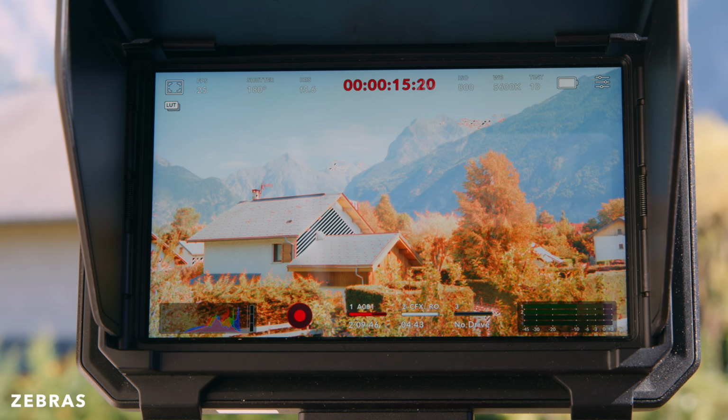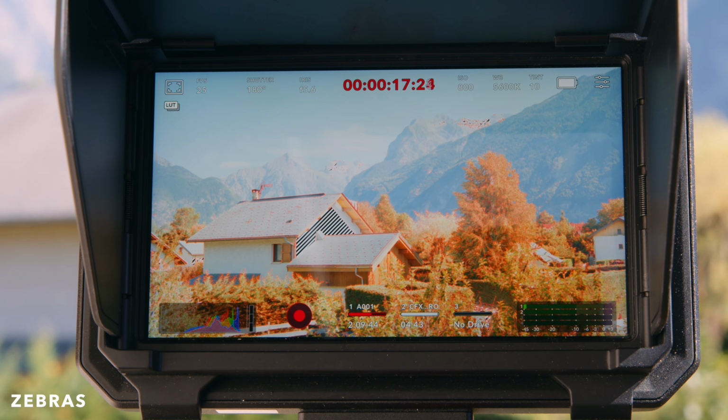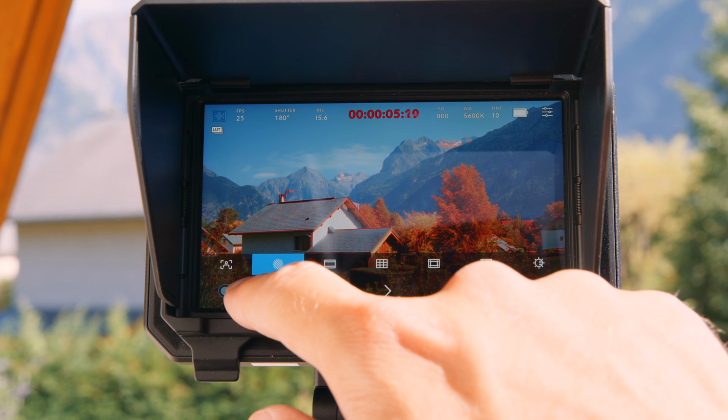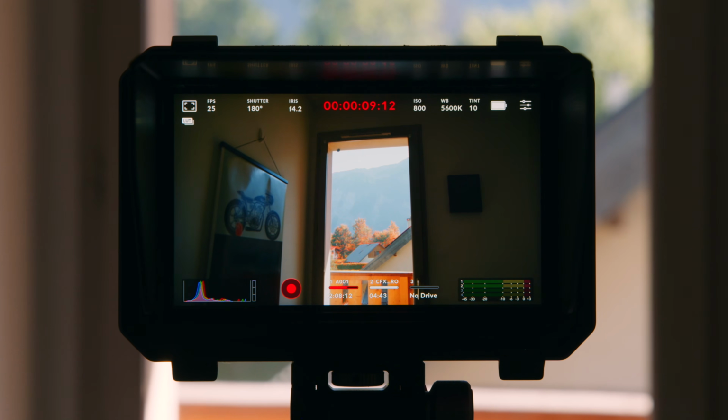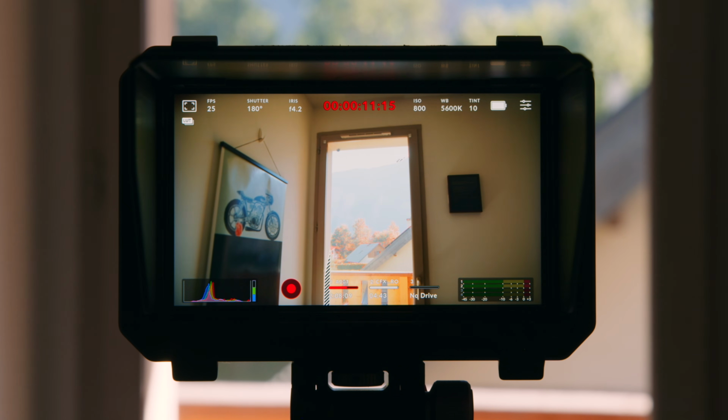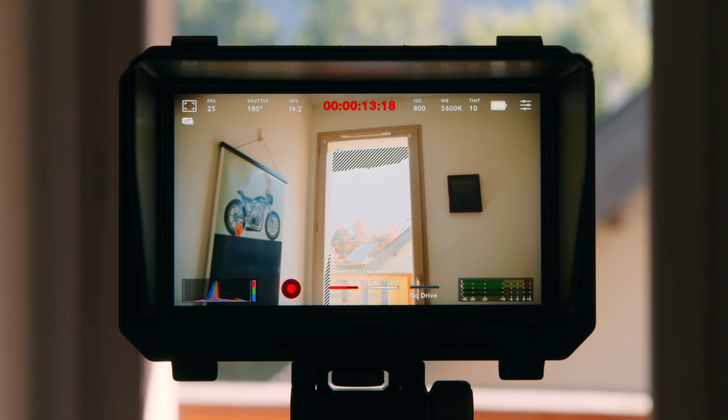Then I also have my zebras, set to a certain amount depending on the shots. It could be 90% or less, and it really depends on the scene. This is something I don't always use, but zebras can be quite useful, even just for peace of mind. Most of the time, I use them to double check the sky.